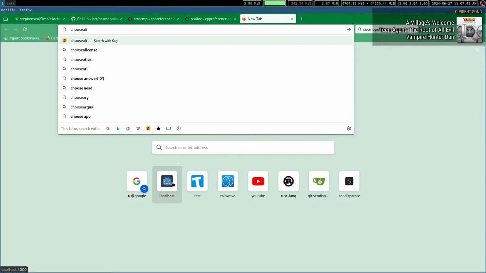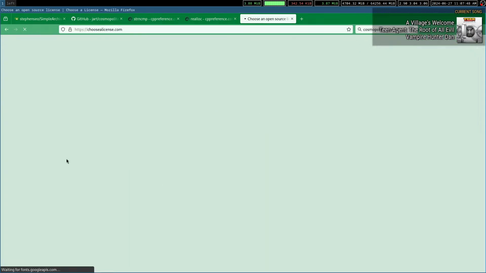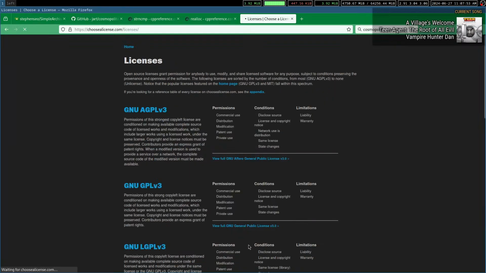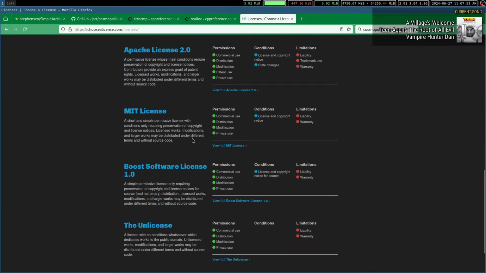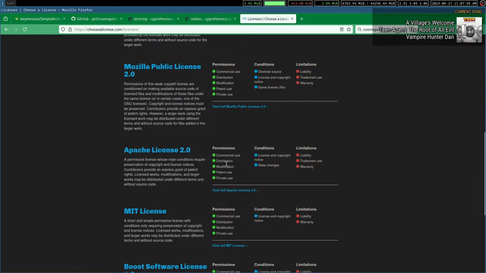There's this really nice website called choosealicense.com, and it explains software licenses pretty nicely. And I'm using this one, which means you can do all this stuff. You have to have a license, copyright notice if you're gonna do this, state changes, and no warranty, no liability, no trademark use. That's the Apache license 2, so that's pretty nice.